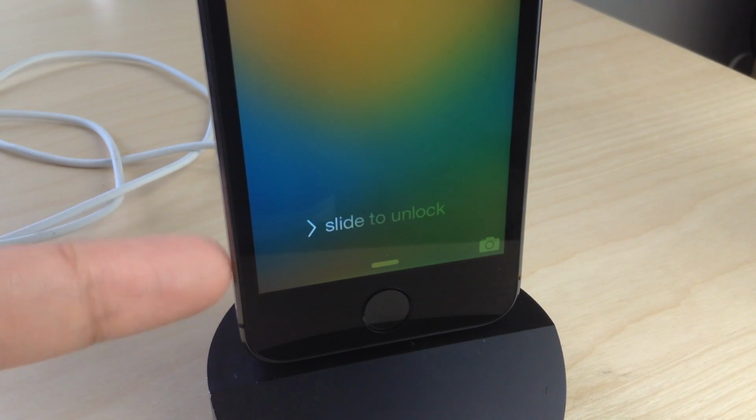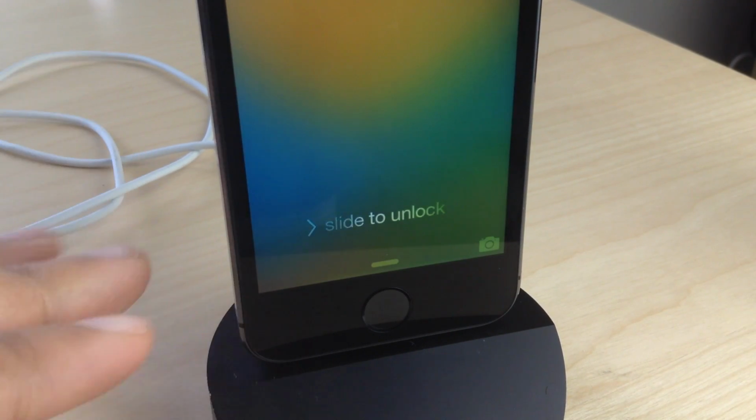And you can see it right there, slide to unlock appears immediately, and that is all this tweak aims to do. There are no options or settings to configure.